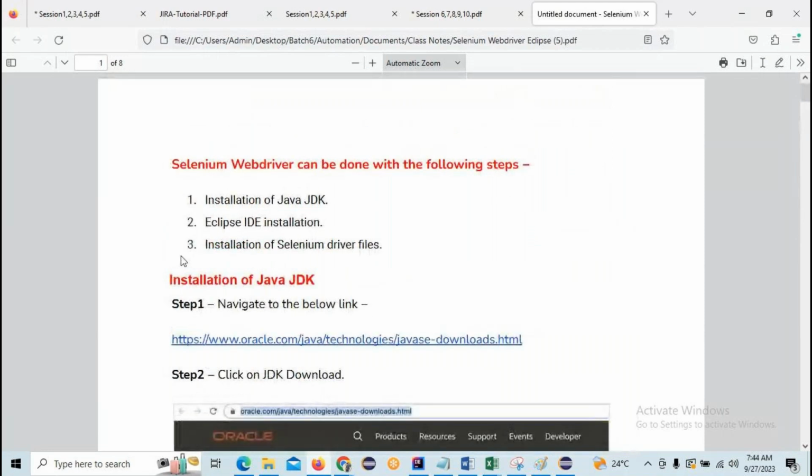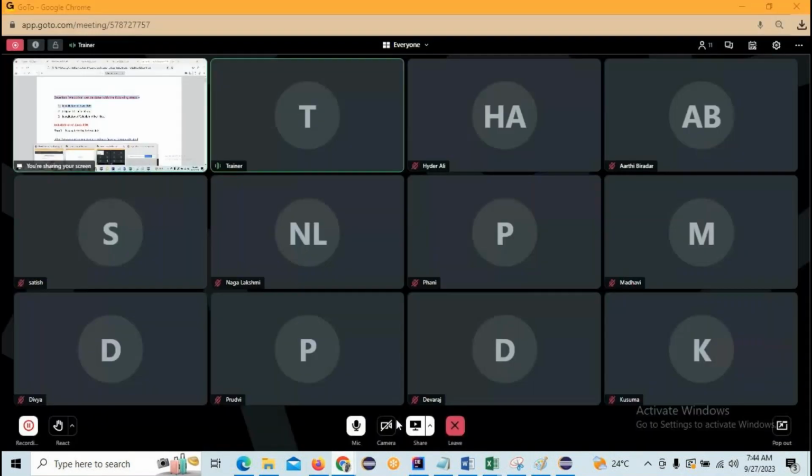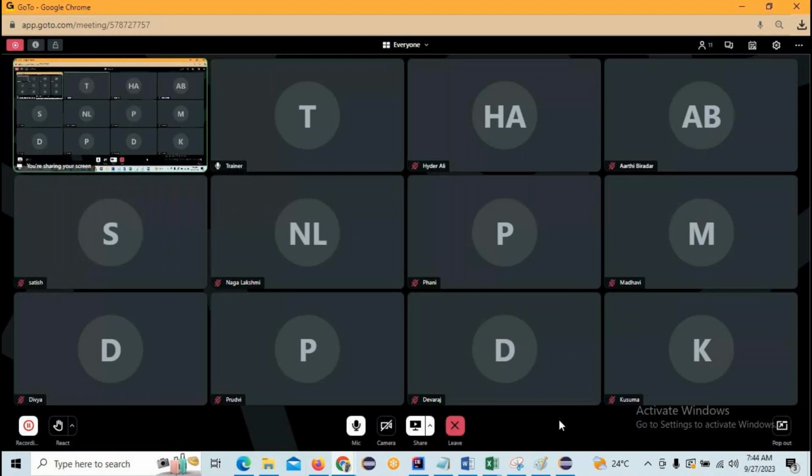And I'm going to explain how to install Selenium driver files and how to install the browser drivers at the time of explaining the Selenium concepts. As of now, the first two steps are enough to practice Java programs on Selenium Eclipse. Okay, clear so far? Yes, sir. How to install JDK and how to install Eclipse, these are the two things we discussed so far.